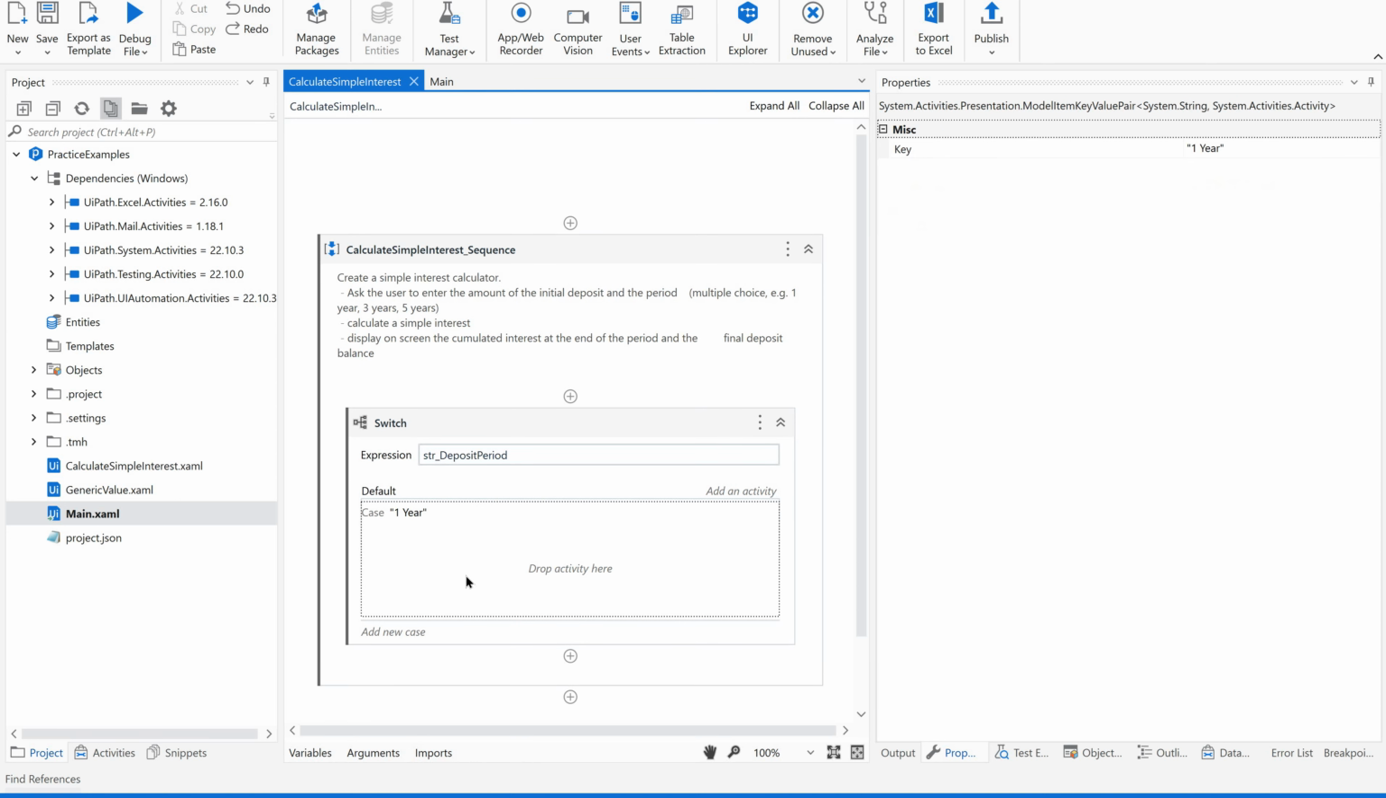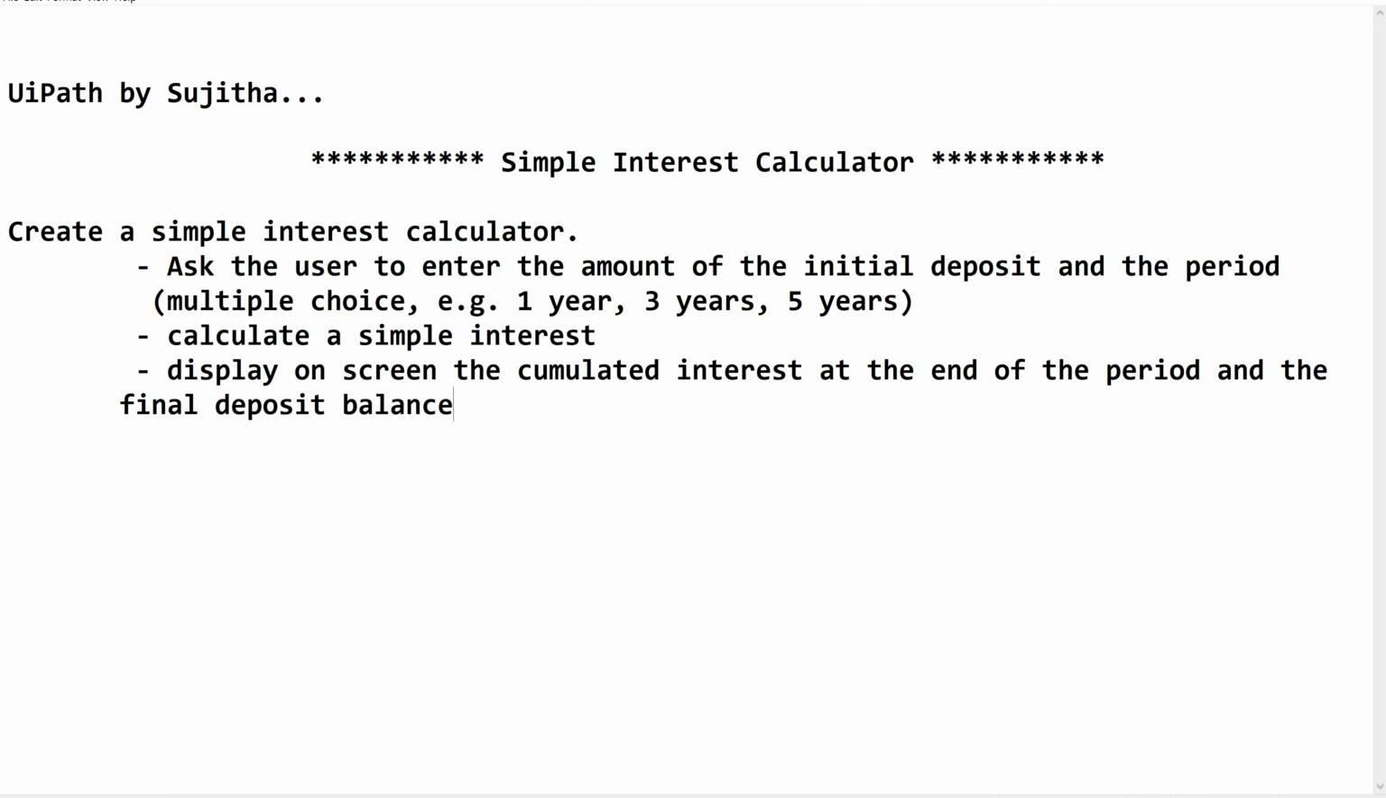Fine. Now in this we are going to calculate the simple interest. What is the formula for simple interest? Let me give you the formula as well. Deposit amount into rate per year into the time period. Okay, this is going to be the formula.